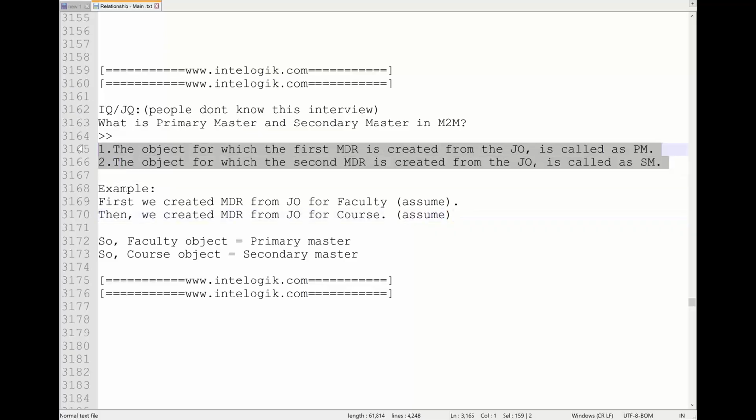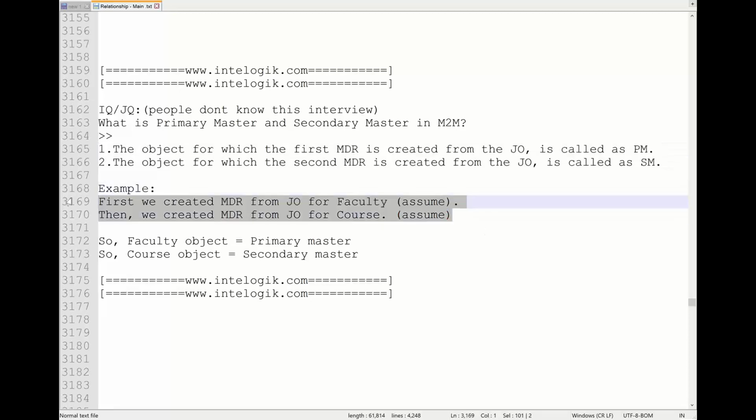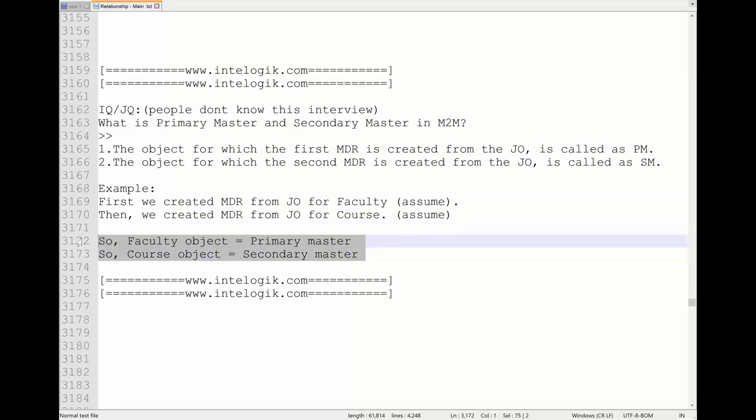So, the object for which the first MDR is created from the JO is called PM, primary master. The object for which the second MDR is created from the JO is called SM, secondary master. Example, first we created MDR from JO for faculty, assume, and then we created MDR from JO for course, assume. So please note, faculty object will be primary master, course object will be secondary master.